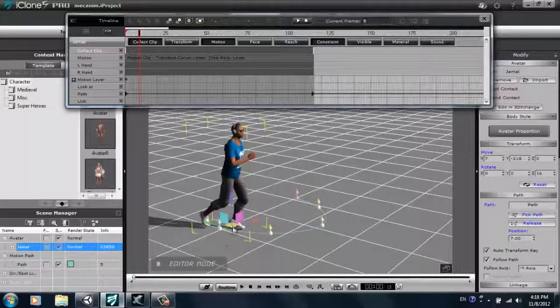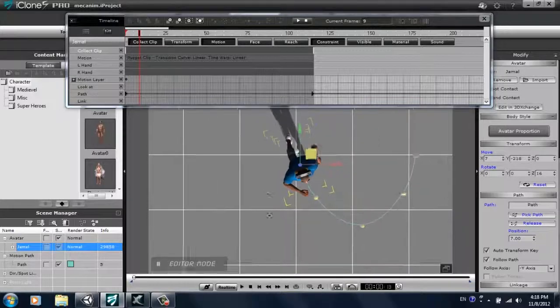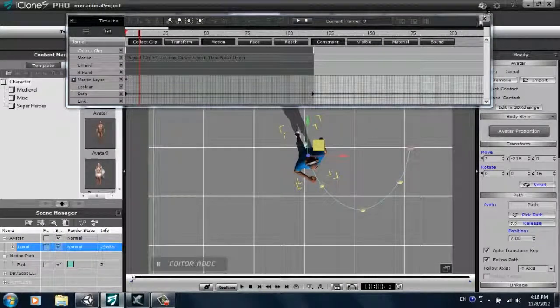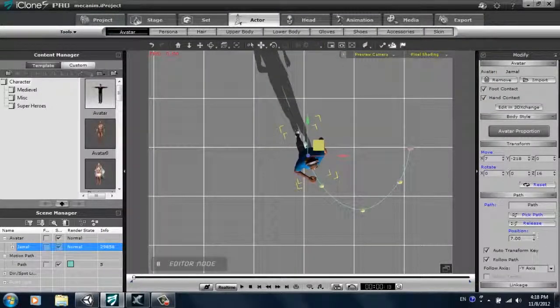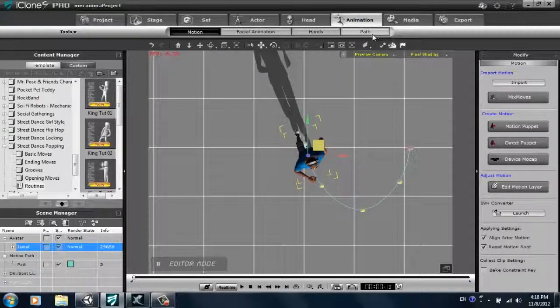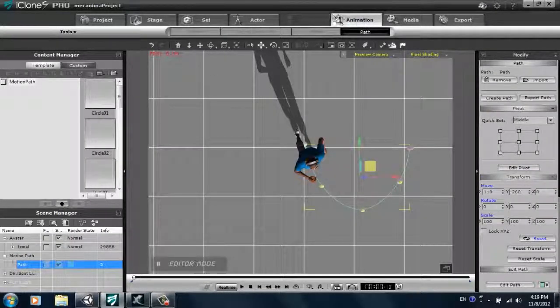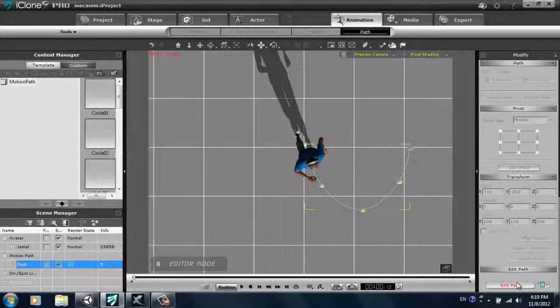Now, next item of business, we'll go back in here, and we want to make a right turn. Now we don't have to create a whole new path. I'm going to leave this area selected in the collect clip track, because the clip is going to be the same length. I close down the timeline, and go again into my animation path, make sure my path is selected, and edit path.